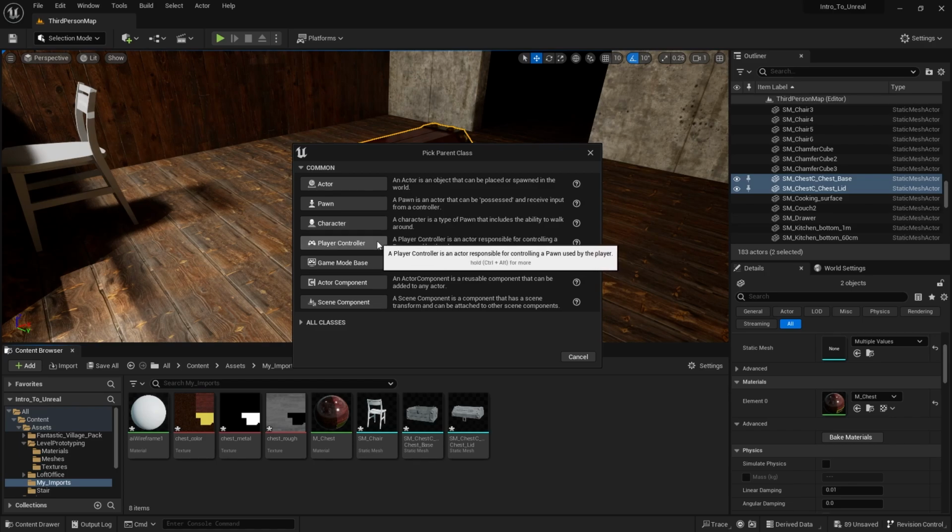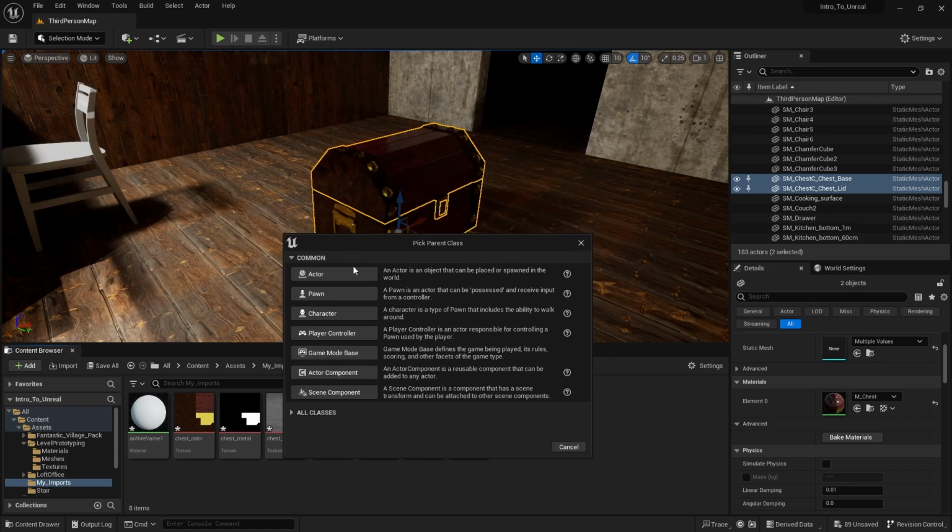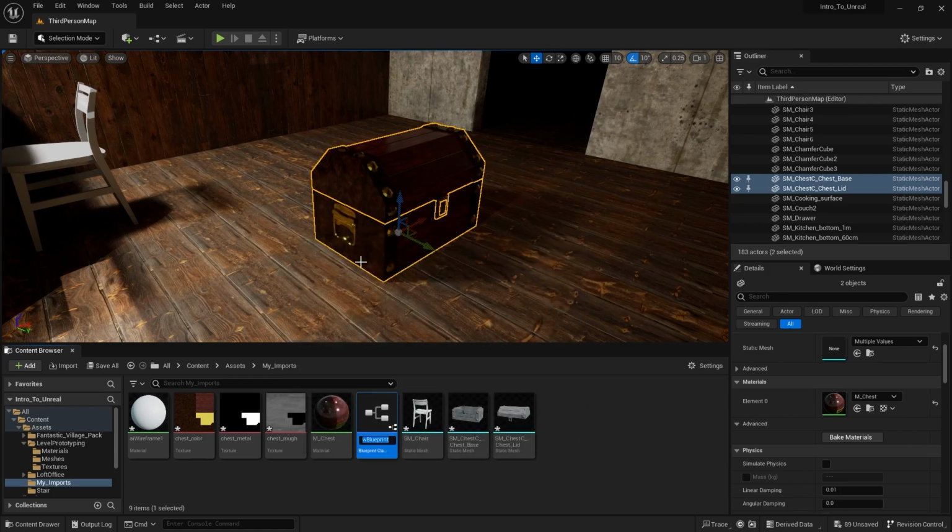The player controller is where you choose what type of input your player can receive, input from a controller, mouse, etc. The game mode base defines whether the game mode is a first person, third person, that sort of thing, and the actor and scene components are things that help us define other pieces of actors inside of the other blueprints. For our purposes, this chest doesn't need to move, so it is just an actor. So I will choose actor, and I will name this BP for blueprint. Let that autosave. Let's go ahead and rename this BP_chest.